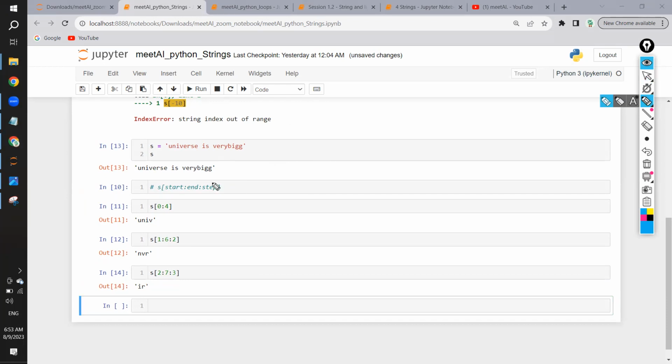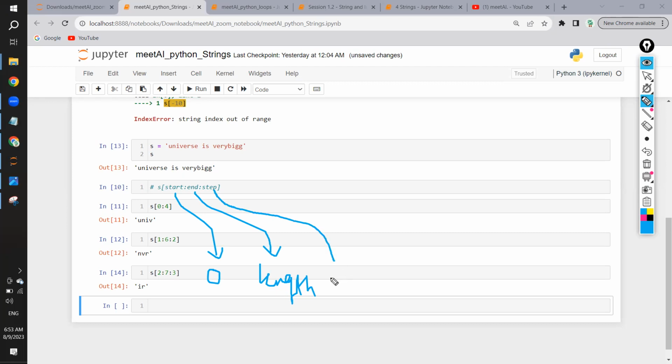And as I said, we'll have start, end, stop, right? So the default value of start will be 0. The default value of end, if you don't give anything, will be the length of the string. And the default value of step is plus 1.